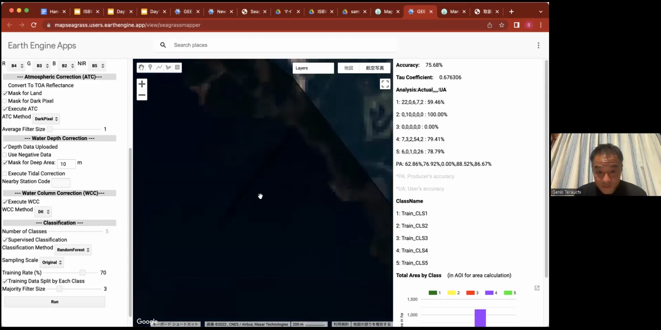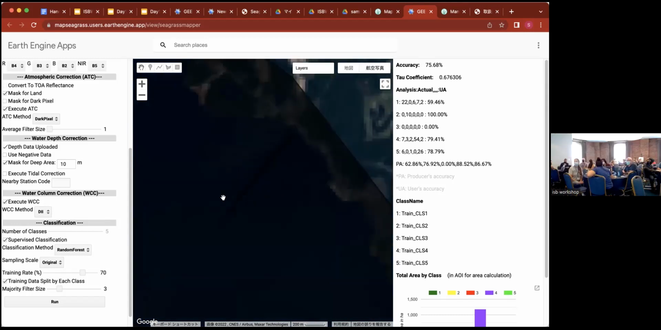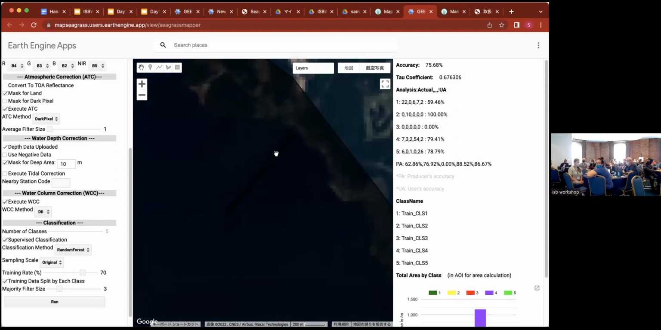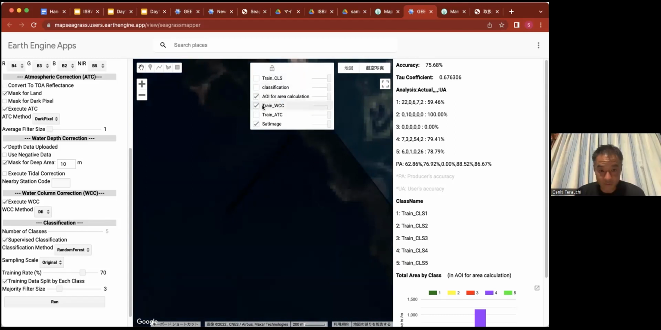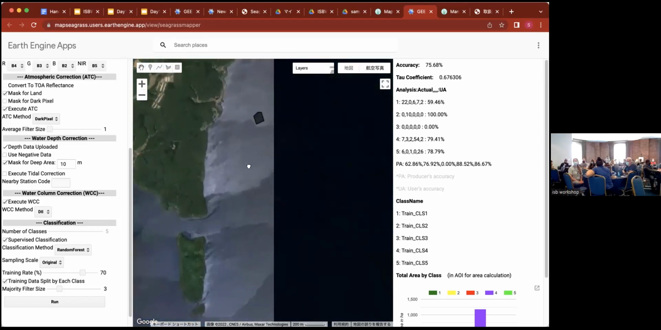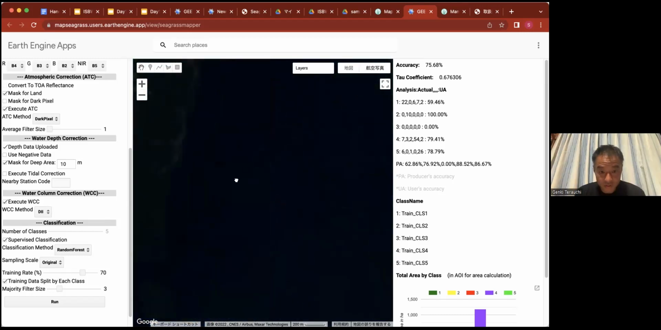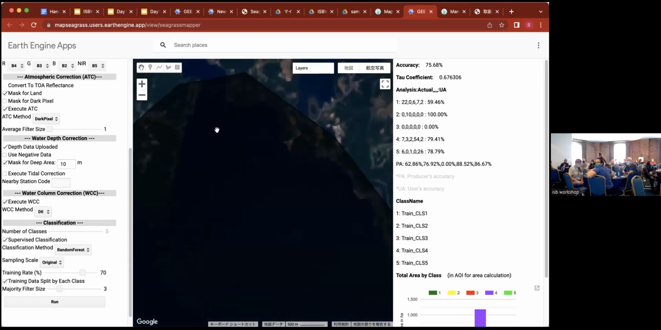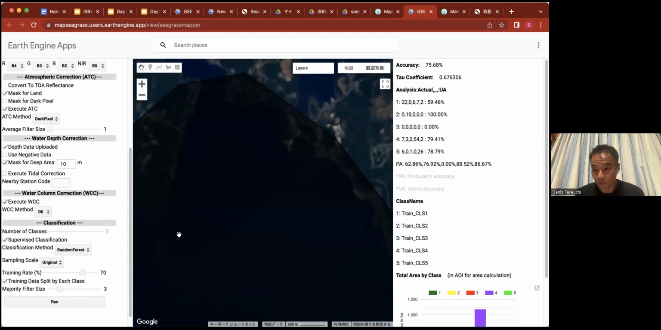You see this dark rectangular polygon. This is used for water column correction, and I will be explaining some details. And for atmospheric correction, I use these three boxes. They come from very deep water, where there is no light reflection from the seafloor. It's very deep.